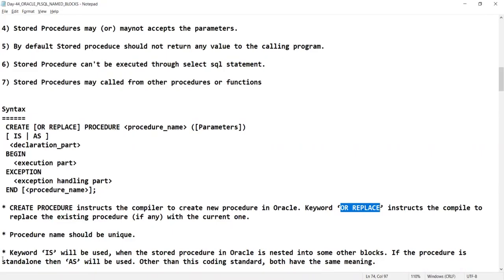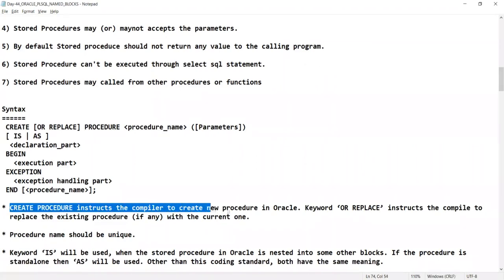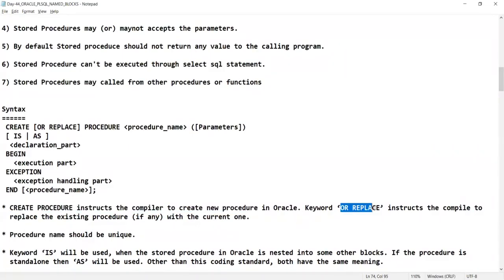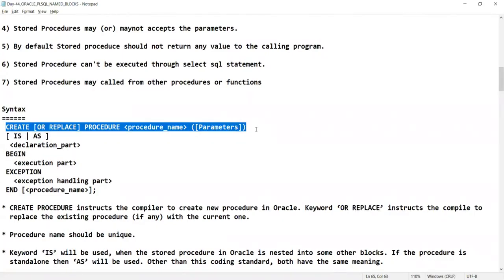Come on, guys. Tell me. CREATE PROCEDURE instructs what? The compiler to create a new procedure in Oracle. Whereas the OR REPLACE word instructs the compiler to replace the existing procedure with the new procedure. Understand? Hope you guys are comfortable about this line of statement. Everyone, please try to respond.